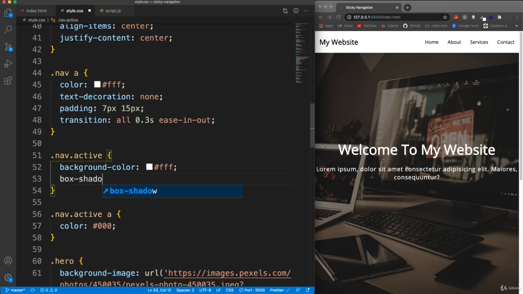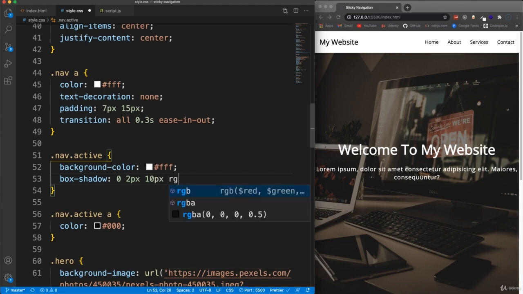All right, and then let's add a box shadow when it's active as well. So box shadow, for the offsets 0 and 2 pixels, 10 pixel blur, RGBA black, and 0.3. So just a little bit of box shadow.